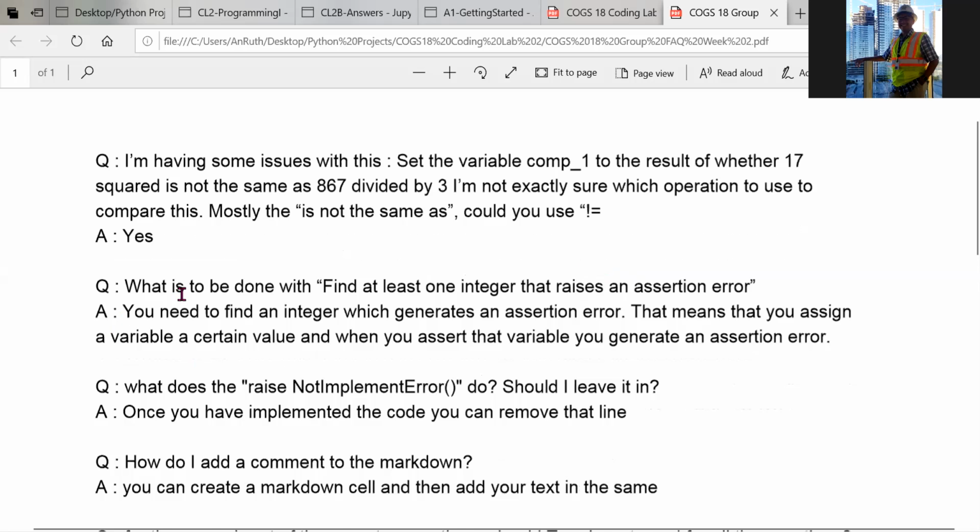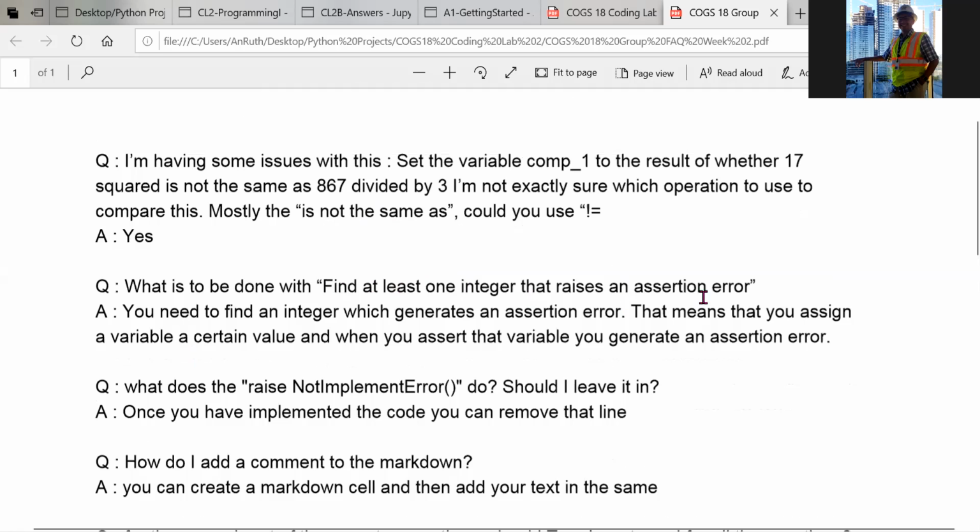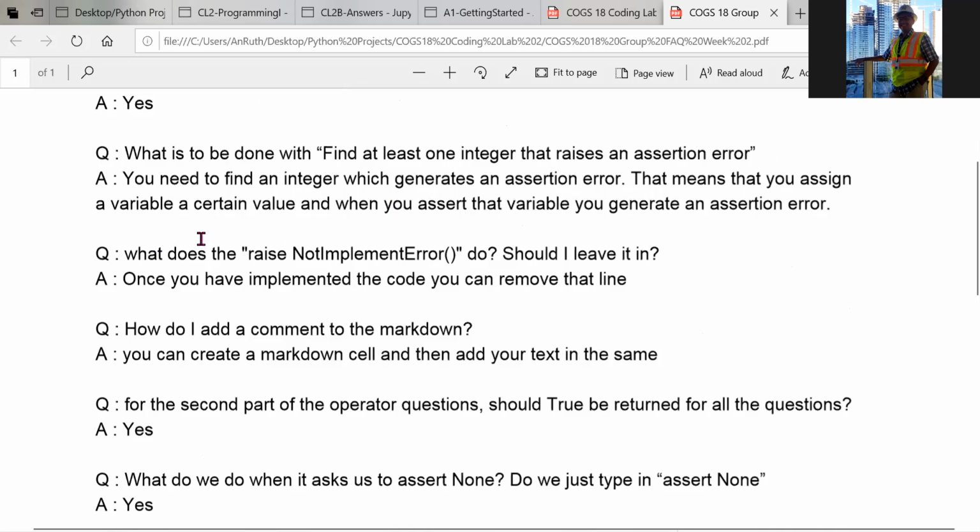And then the next question here is find at least one integer that raises an assertion error. A lot of people have been prompting this question. This is in probably part 3 of your coding lab too. So one hint that we can give you is just assert an integer and then it will give you an error. So out of all the integers that you can possibly have, try experimenting, and if it has an error, then that's the one. And if it doesn't have an error, then it won't spit anything out, but the main point is it needs to give you an error. And more on this later on.